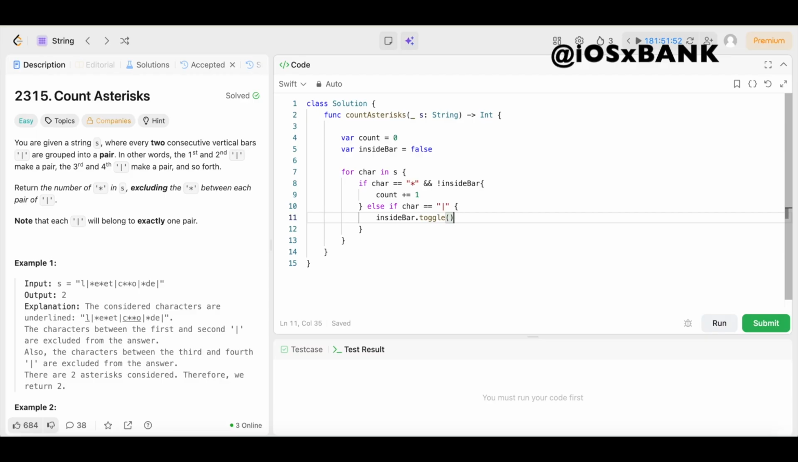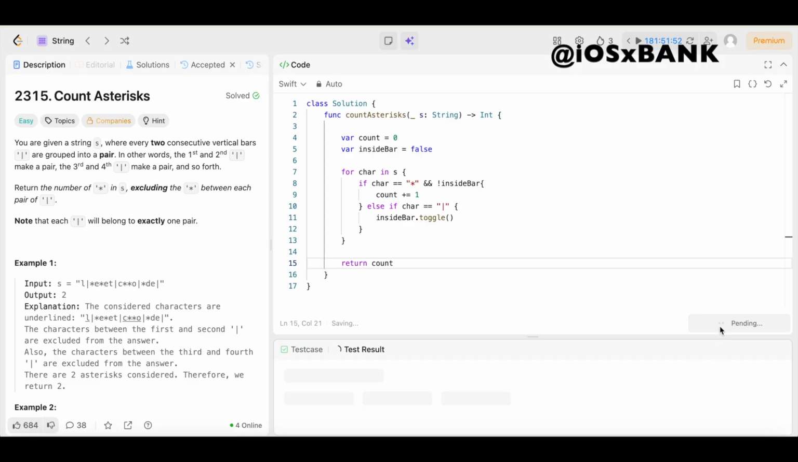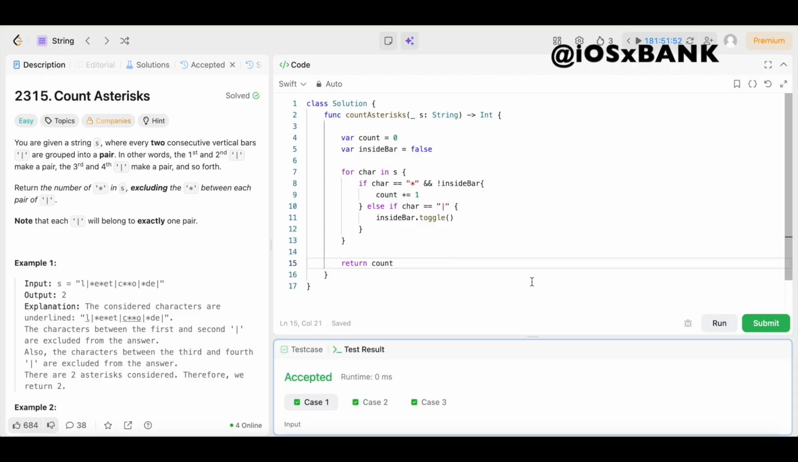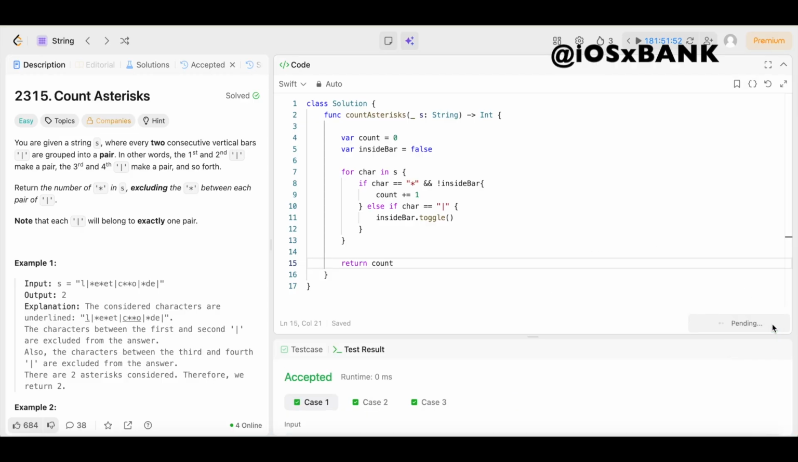Now we need to return the number of asterisks found outside the bar sections, so we could just say return count, y'all. That should be all she wrote. Let's give it a run and make sure it runs properly before we submit it. It's accepted, so let's go ahead and submit it.